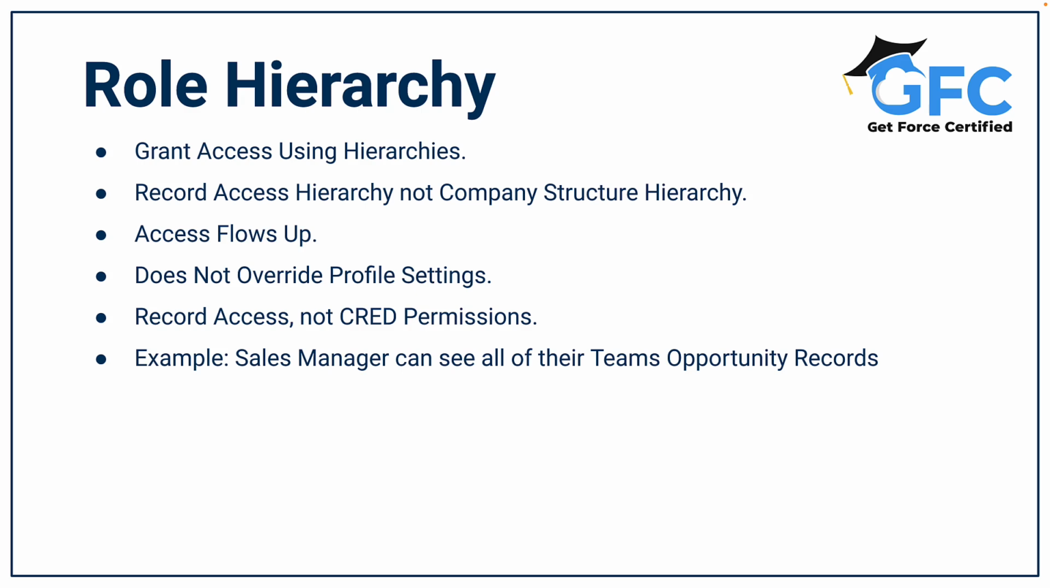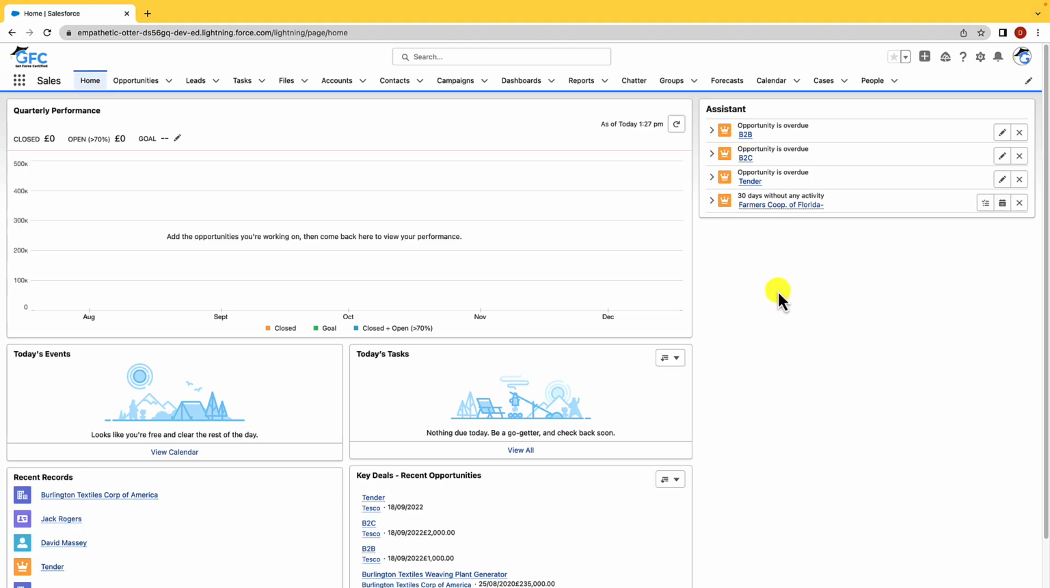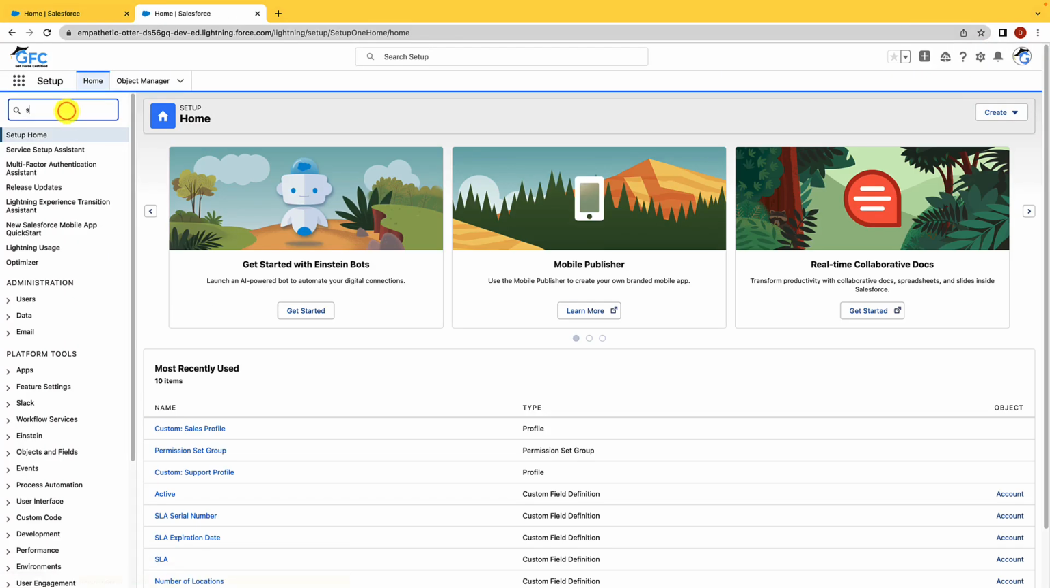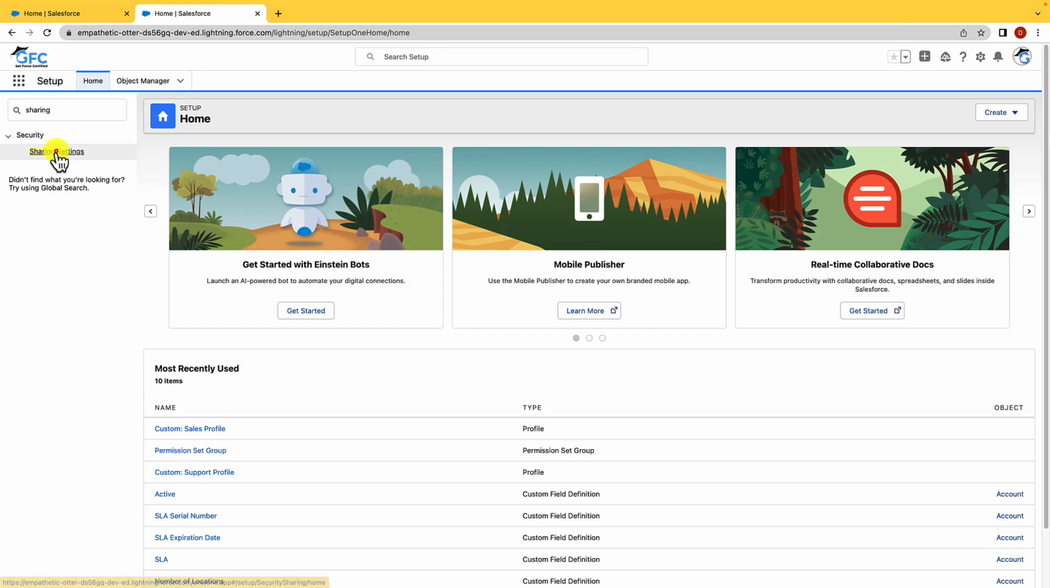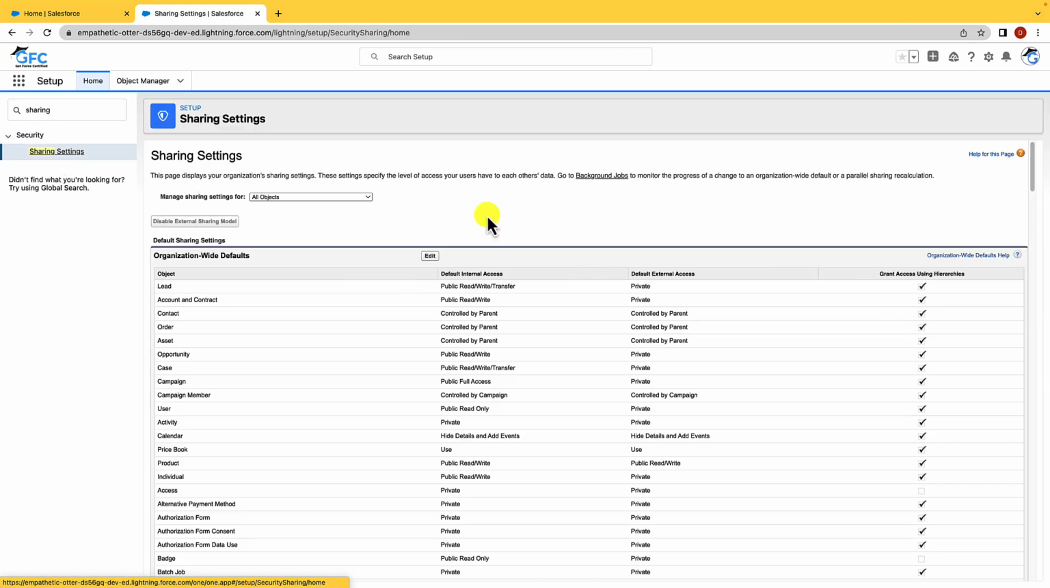So let's head into Salesforce and take a closer look. We'll head into Setup, and then in the Quick Find search bar, we're going to type in Sharing Settings. We'll open that up, and then I want to point out this column here, Grant Access Using Hierarchies. This is only editable for custom objects, not for standard objects, so that's why it's grayed out when you go to edit it. It's always enabled for standard objects, and when this is checked, we can use roles and role hierarchies to help open up record access.